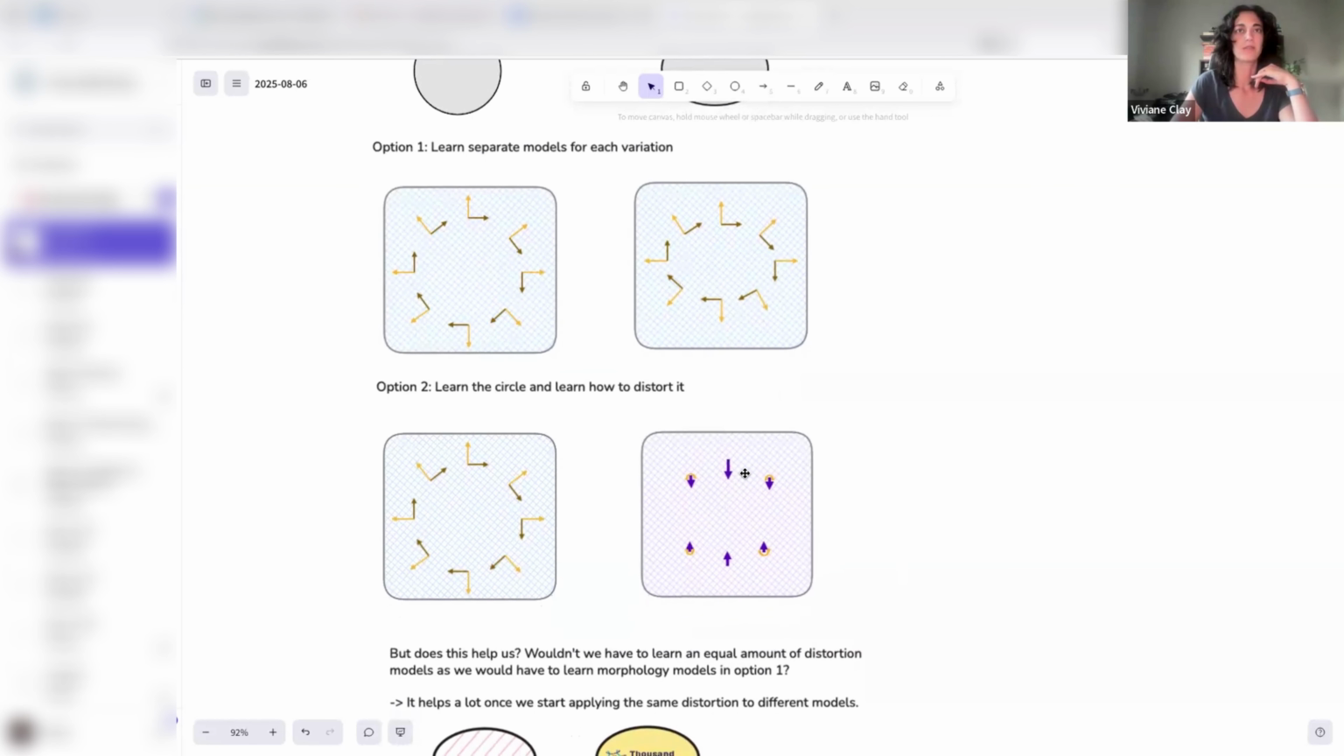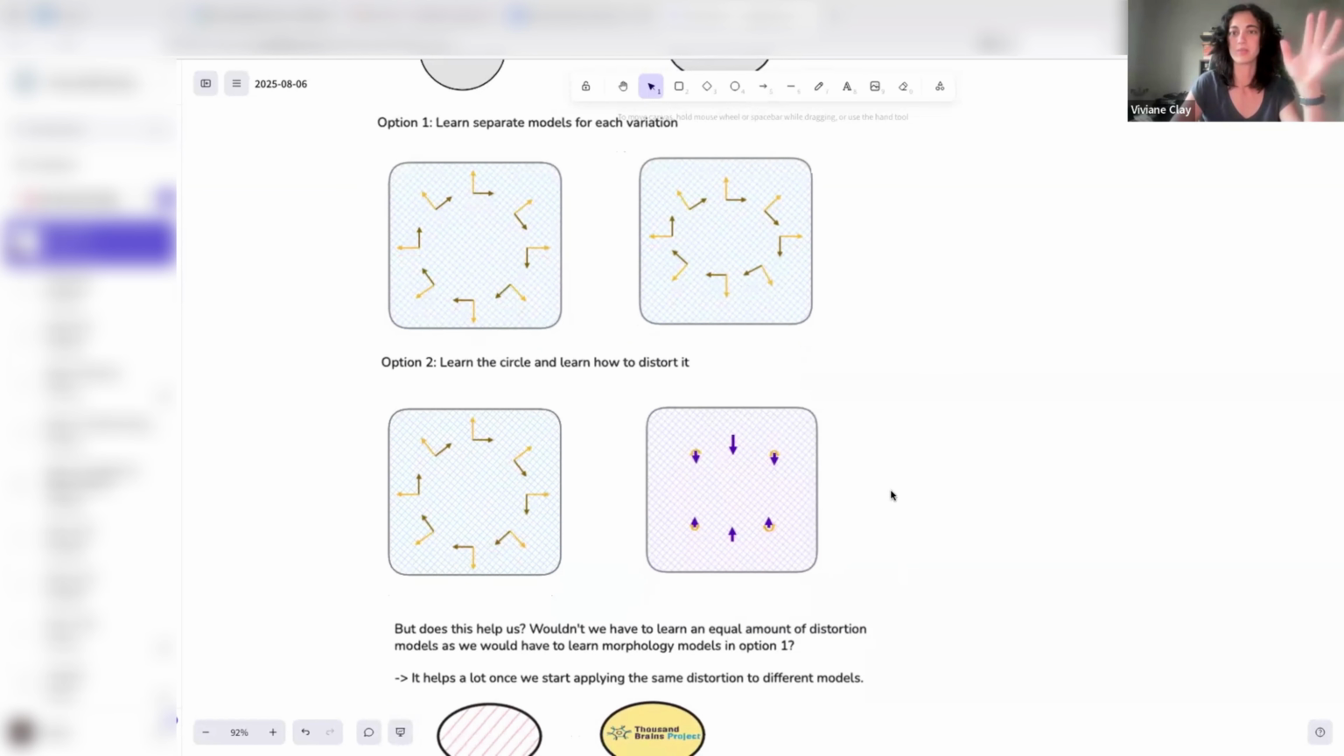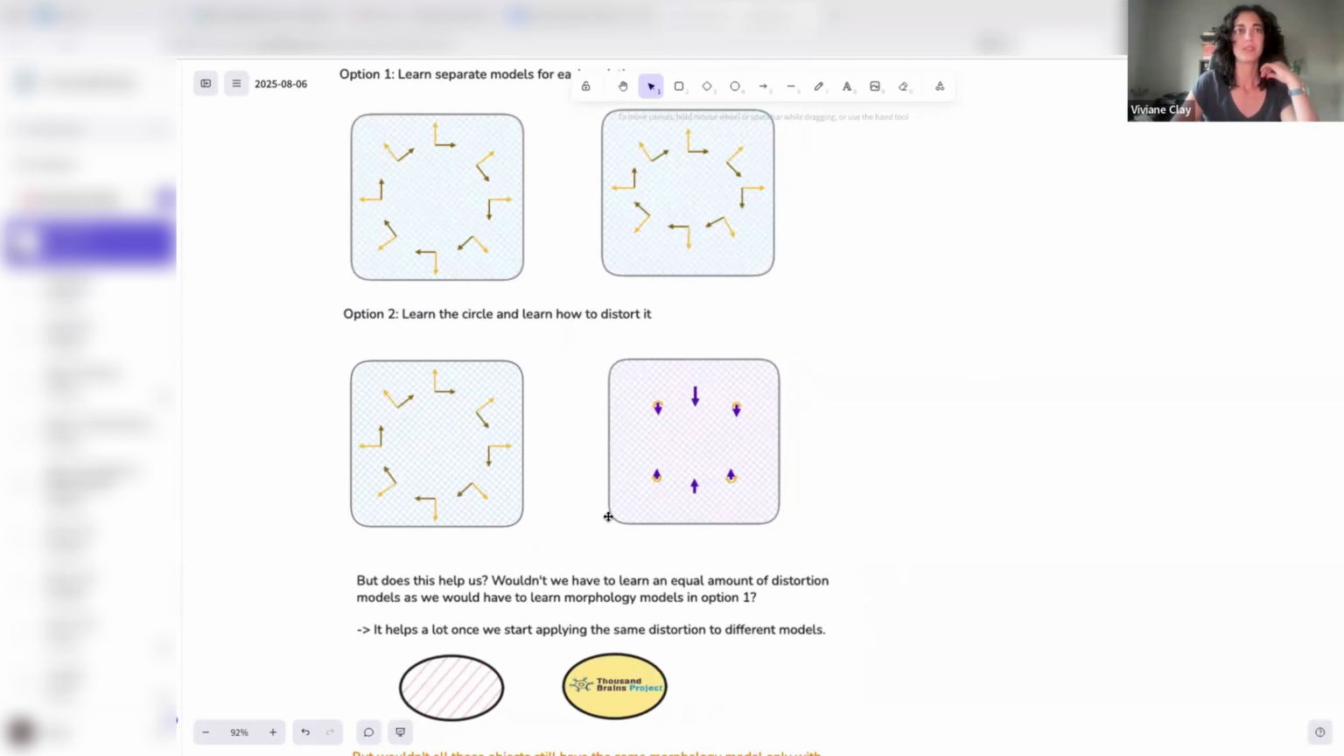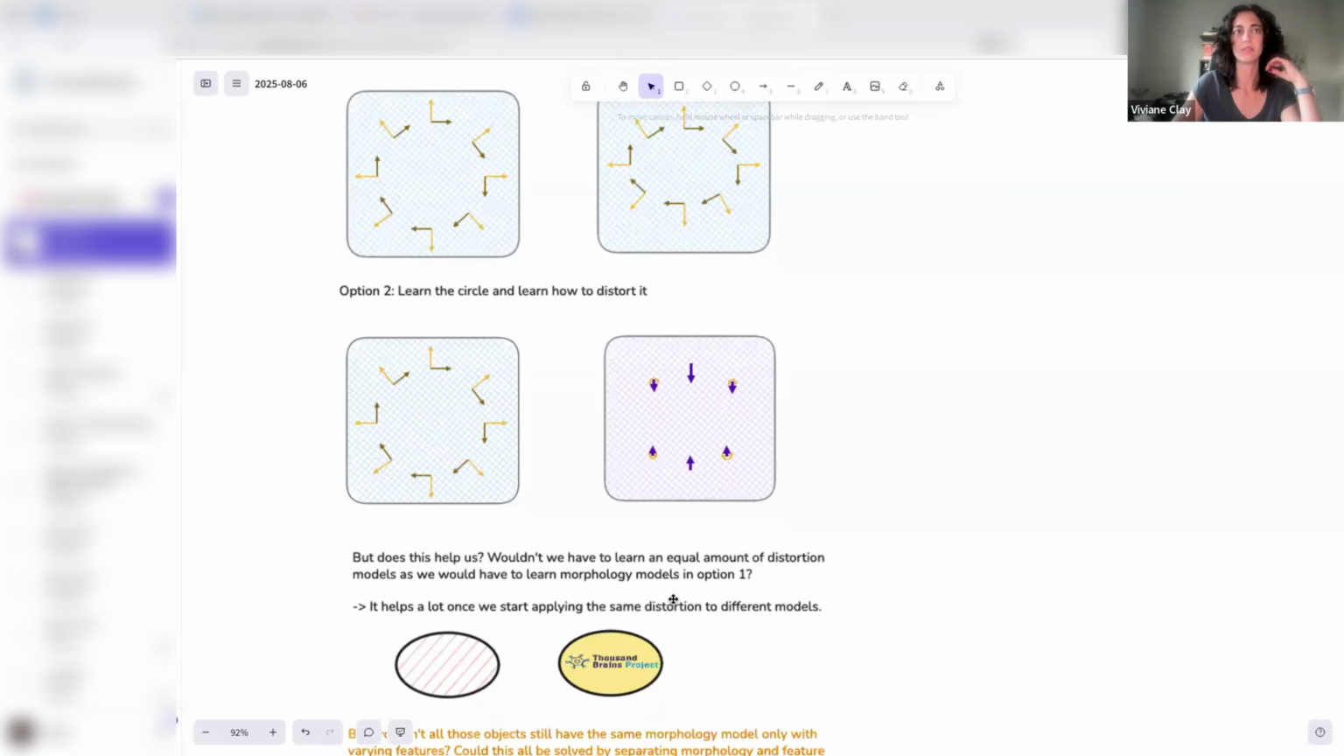And yeah, I thought a lot about this option and have a bunch more visualizations on that in old Excalibur boards. But basically, both of these options would require us to learn two maps, either two morphology maps or one morphology map and one distortion map. So you'd have to learn an equal amount of distortion models as we would have to learn morphology models.